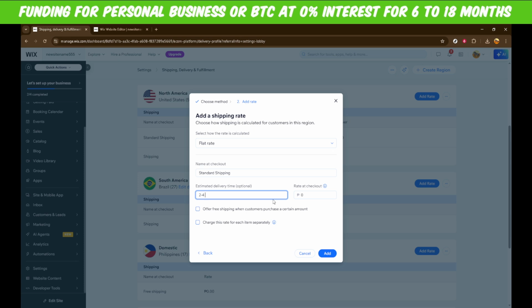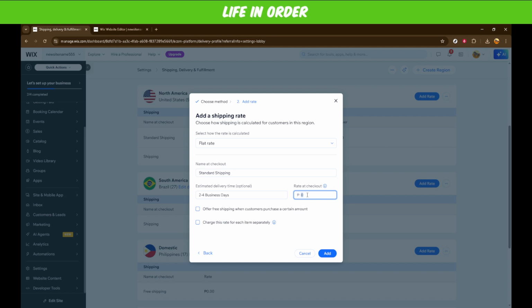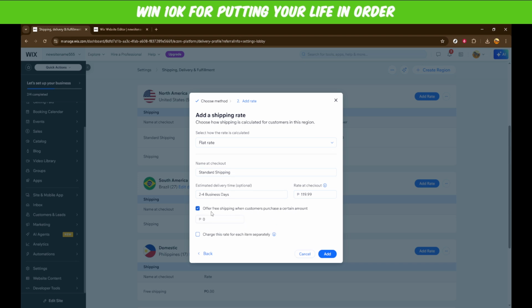Providing this information is crucial as it sets customer expectations on when they will receive their purchase. Accurate delivery estimates contribute to an overall positive customer experience. Now it's time to input the rate itself. This is the amount that will be charged at the checkout stage for this particular shipping option. Again, ensure that this rate reflects the actual cost you incur to maintain transparency and avoid cart abandonment.